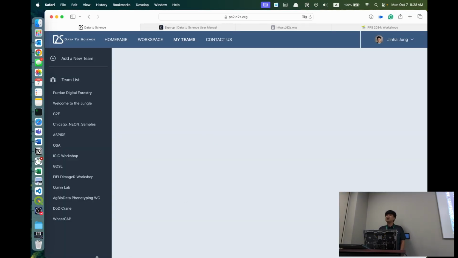Okay. Next page is My Team. This is where you can create your own team. Like I mentioned earlier, this platform is all about how to share your data within a large group of people. And for that, we created a feature called My Team, so you can create as many teams as you want. And I already have many teams listed over here.